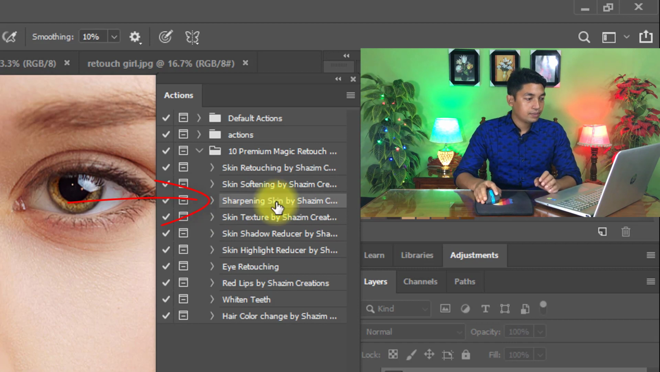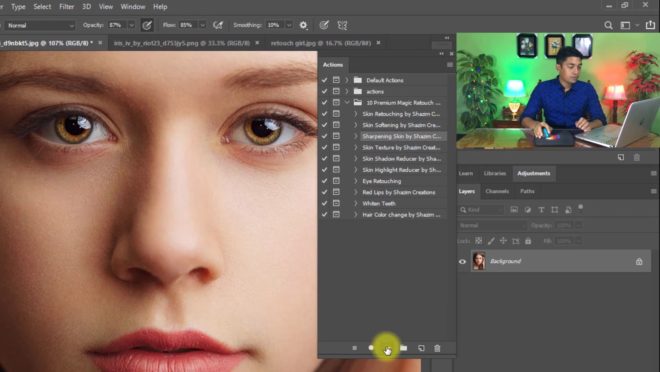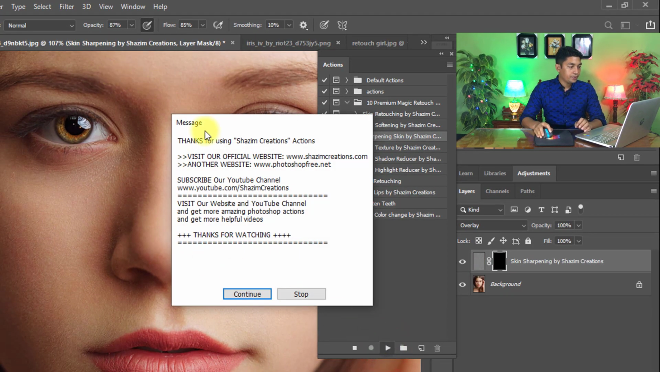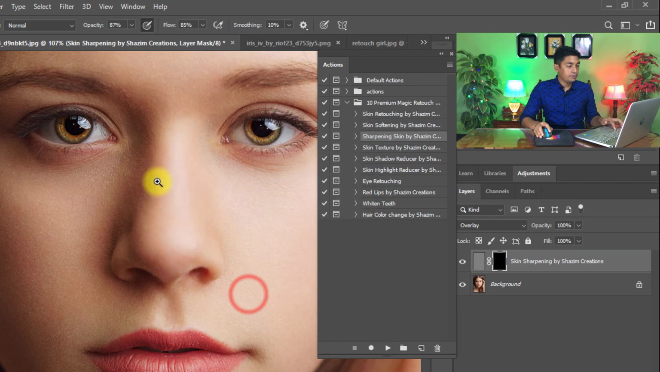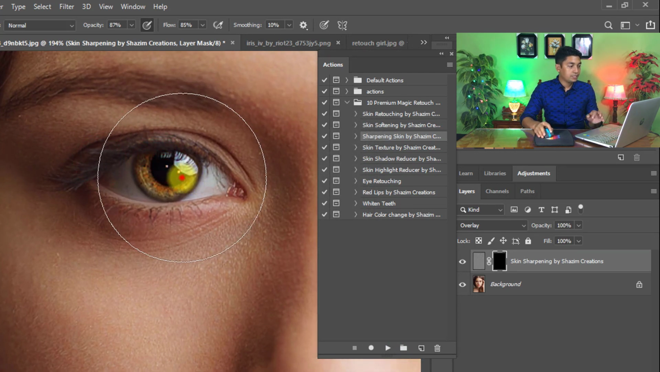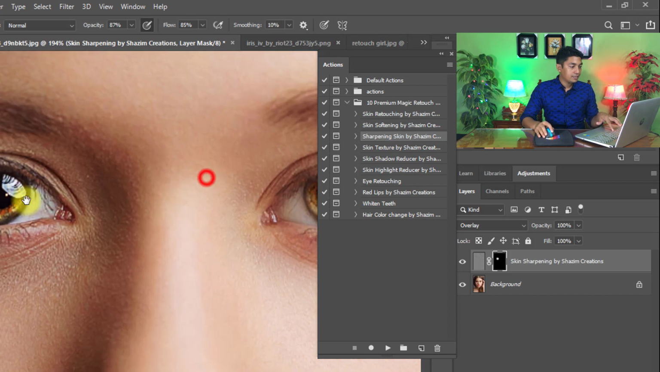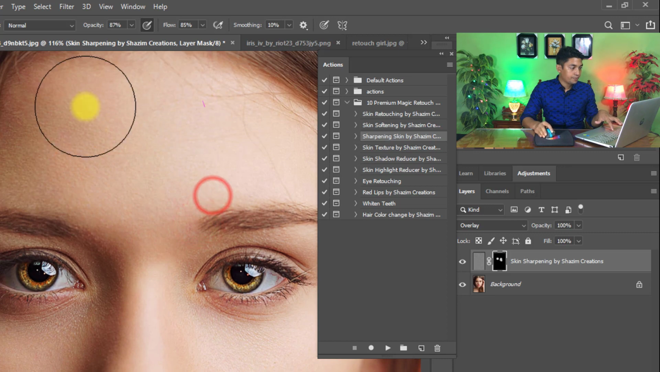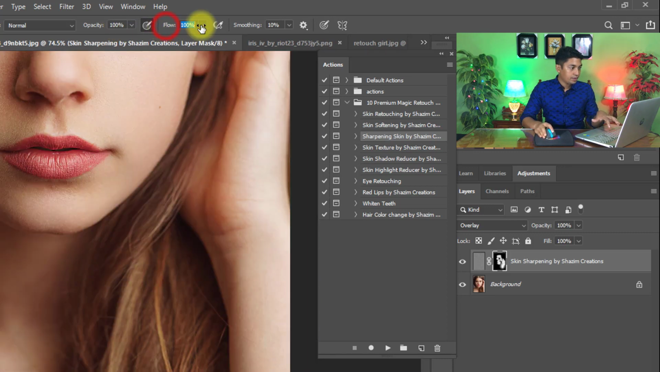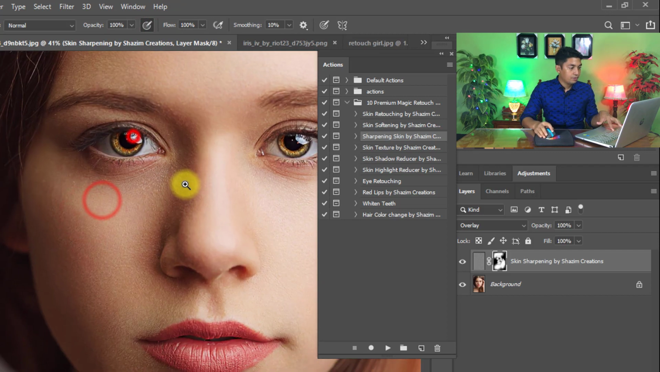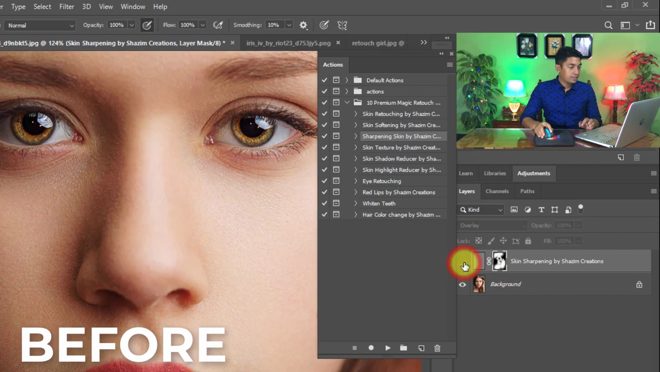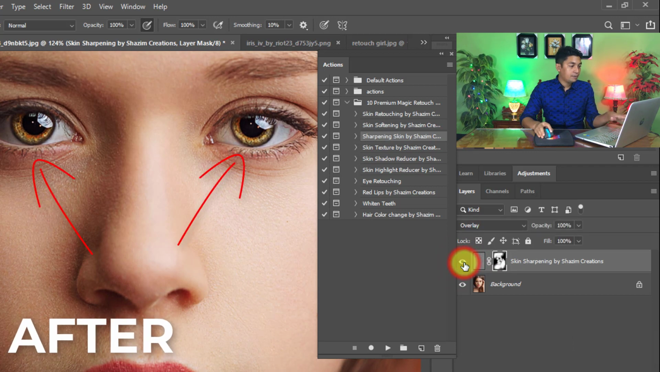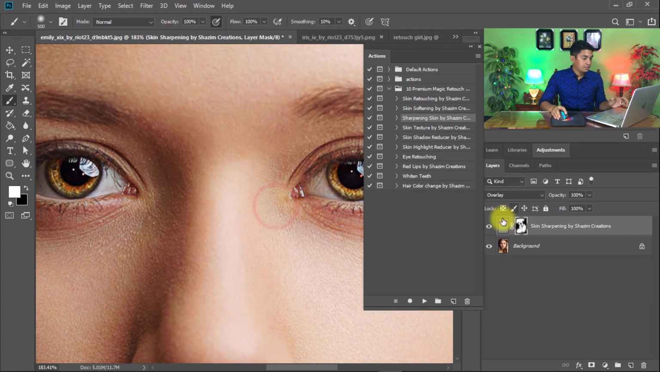All are the same way. Just select the action, then just one click on the play button. Click on continue and look at the output of the image. It's really sharpening. Paint over your skin to sharpen, opacity and flow 100%. Look at the output of the image, that is the before image and that is the after image. That is the before and that is the after.